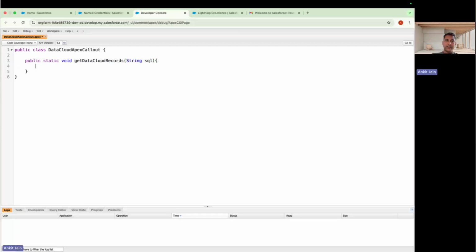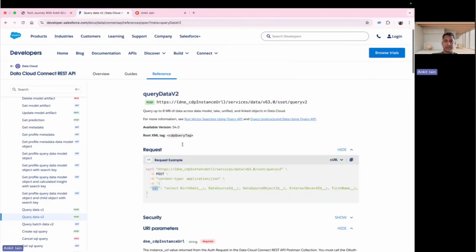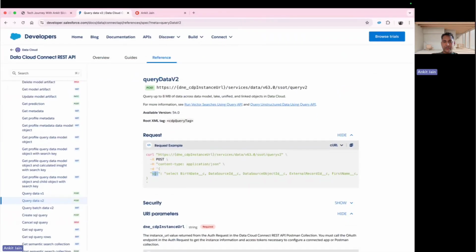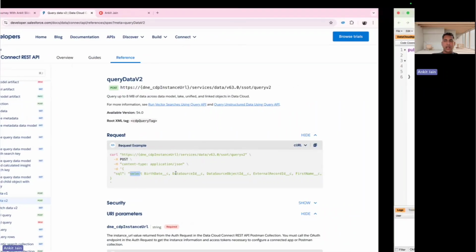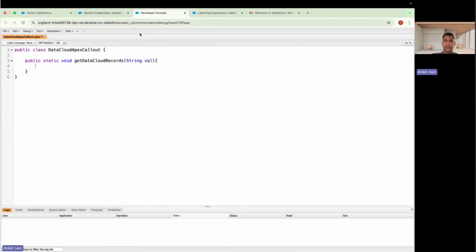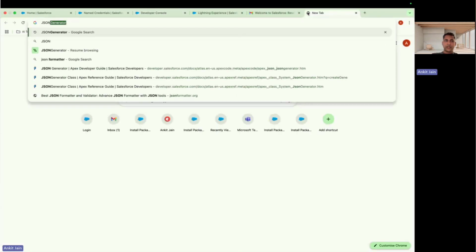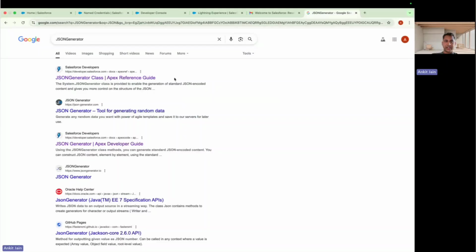But again, what we discussed in the form of documentation here is whenever we have to send the request, we have to send the body in this form. So what I will have is this SQL. Now, based on this SQL, I have to go and prepare the body. To prepare the body, I will be using the out-of-the-box class available from Salesforce, that is the JSON generator class.